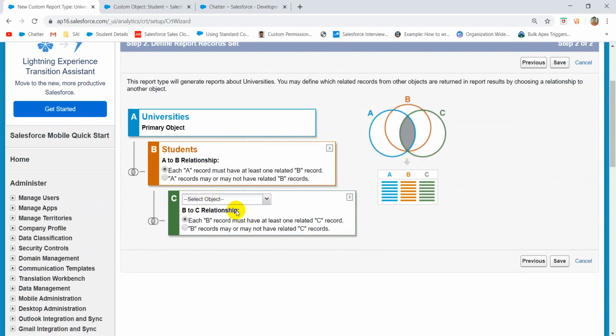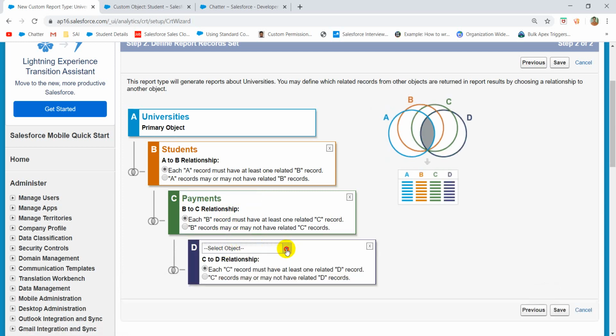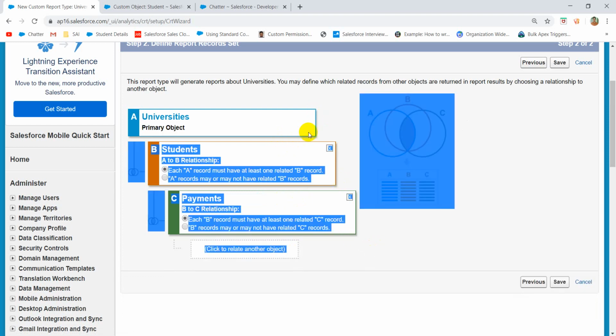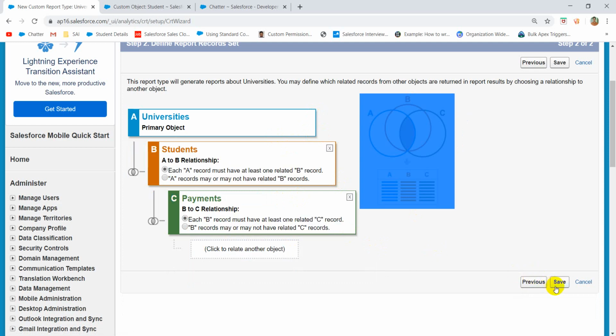And for this object, if you have any other parent objects, payments. And for this, if you have any other object, then you can have others also. Okay, just remove this. This is how you have to create the report type. Now let's save it.